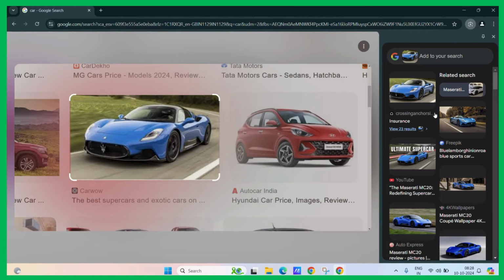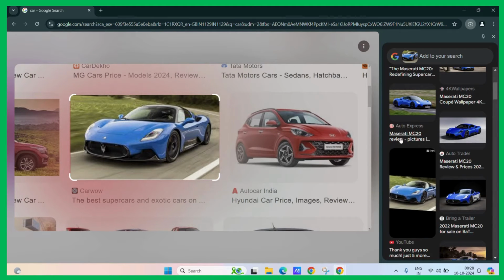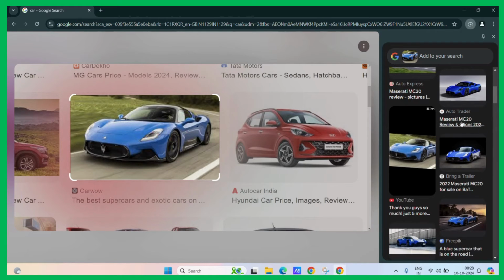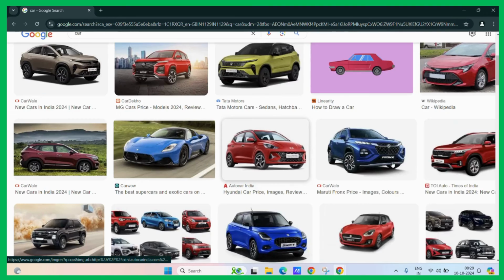And now you can also see the name of this car from various sources. Like from YouTube, it says that this is the Maserati MC20. And you can confirm it from various other websites as well, that this car is the Maserati MC20. Now, this is how we reverse search an image. Now, let's try to extract text from the web.